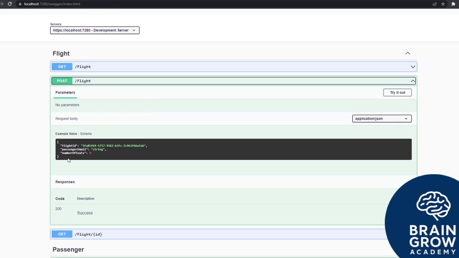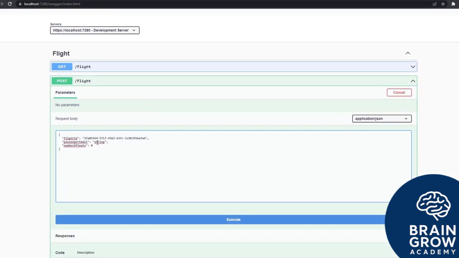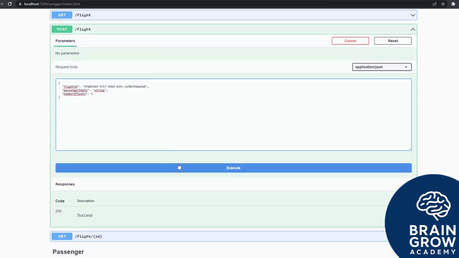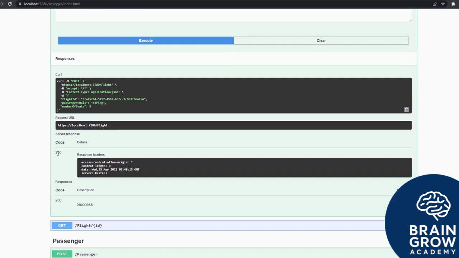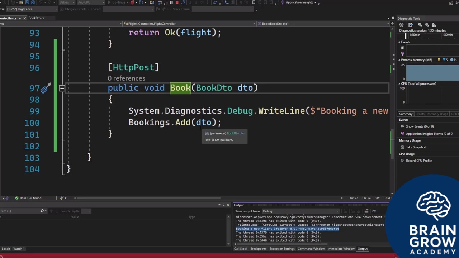So open it up. You can see the example value here. That's fine. Click on try it out. Let's leave everything as it is. Go to number of seats, add 5 for example, hit execute. You should now see a 200 response code. And when you go to your application and take a look at the output, you should be able to see booking a new flight with that ID. So our endpoint is for sure working and the DTO got added to the bookings list.